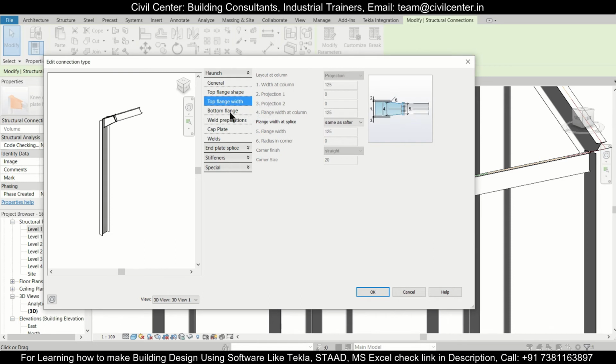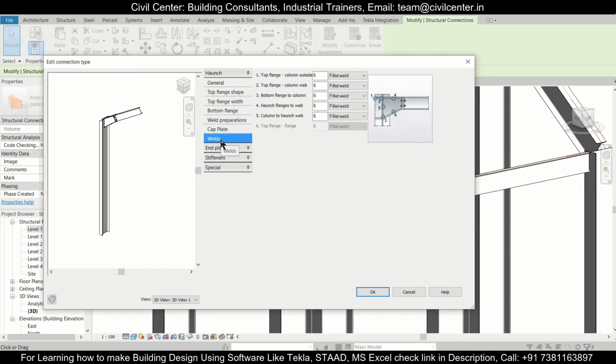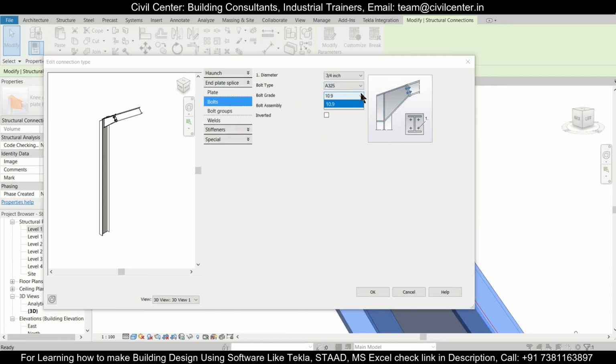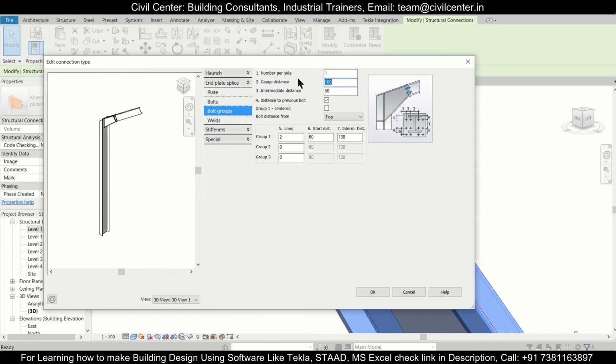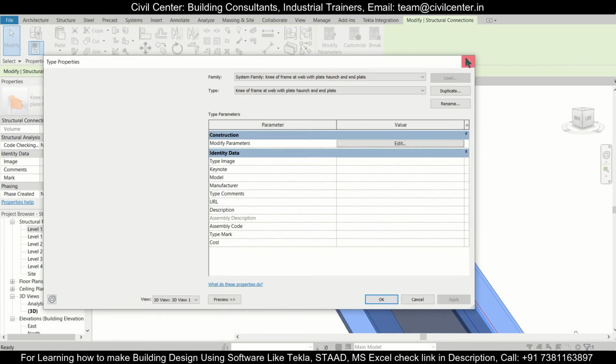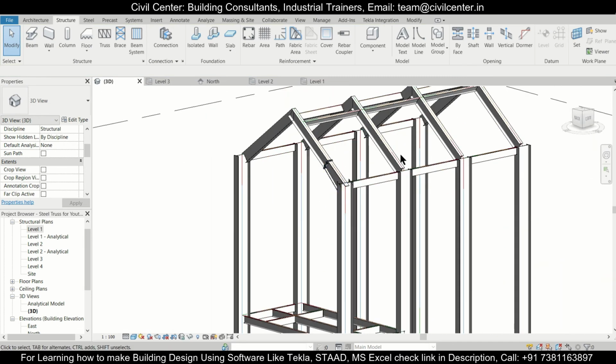You can also change the flange width, flange thickness. You can also change the particular welds. These changes you can do as per preference. After you do any changes, you can click on OK. And after that, you can click on apply. You can close this. So now we want to copy this connection to other parts.